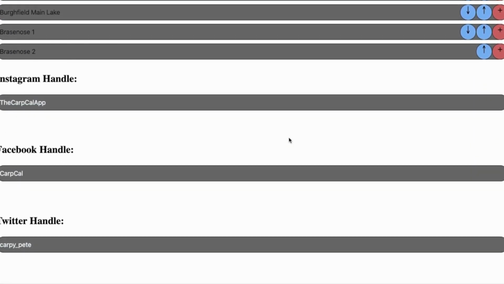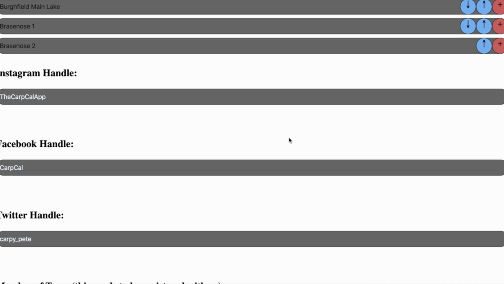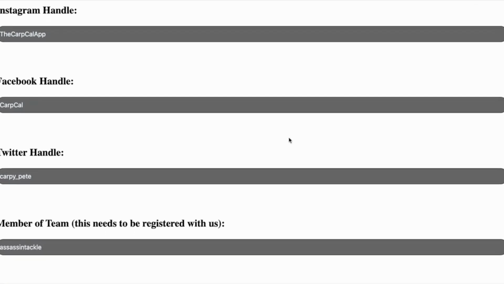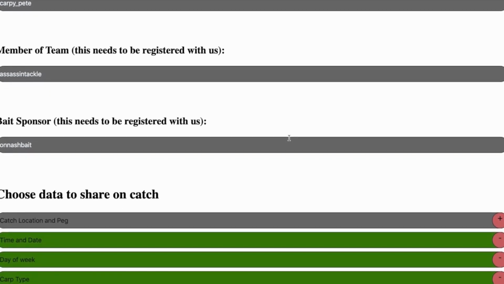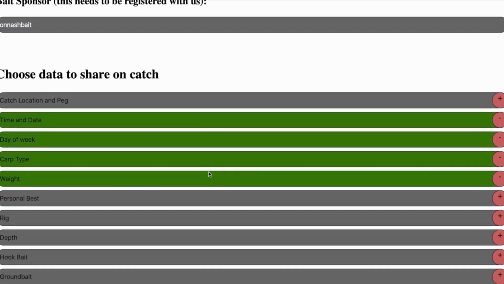Instagram handle, so it can tag that on images that you share to Facebook and Instagram, etc., from the app. Same with your Facebook handle, your Twitter handle, your team member name. You have to register that with us, so you just email us and we will add you on once we've confirmed you're a member of the team or a bait sponsor.